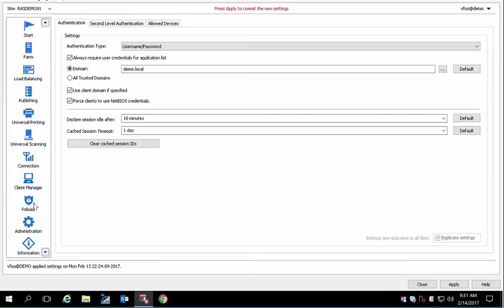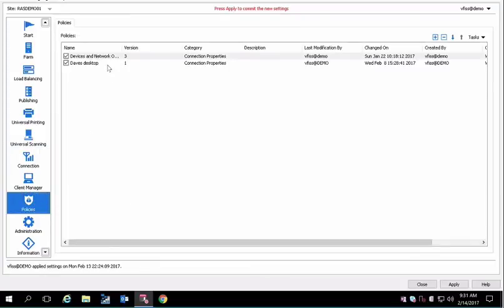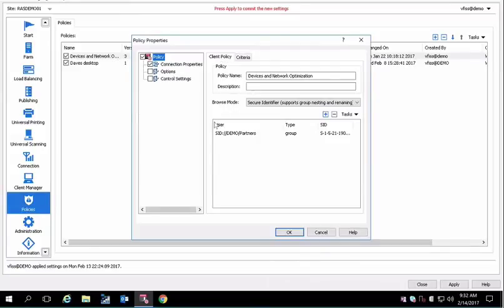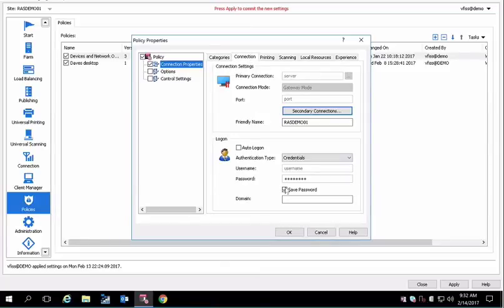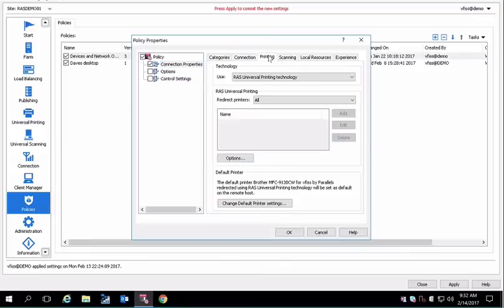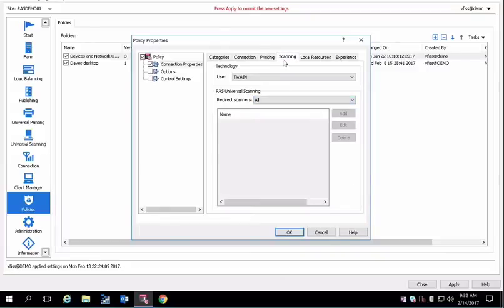On the policy side, you can create different policies for different groups, if you will. So here we have one called Devices and Network Optimization. Again, we can define which users can leverage this particular rule. And in the connection properties, you can pretty much manipulate all of the settings that are deployed on the client side. So connection, right? Do you want them to save the password locally? Yes or no? Do you want to allow them to use printing? Yes or no? Do you want to redirect specific printers? Yes or no? On the scanning side, the same approach.